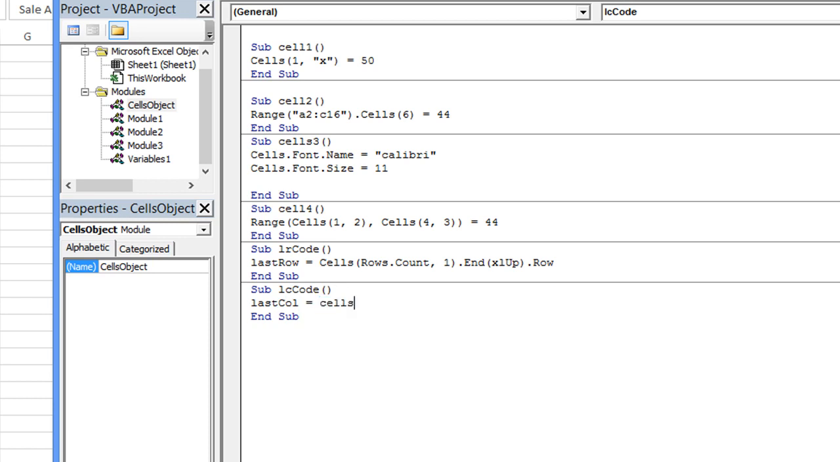Equals cells, open parentheses. Now, the row that we want is not that rows.count that we just used. We want to use row 1 because that's where our headers are set up in this case. If they were set up on a different one, if you had some spaces, start in whatever row you want to start with. Put a comma.